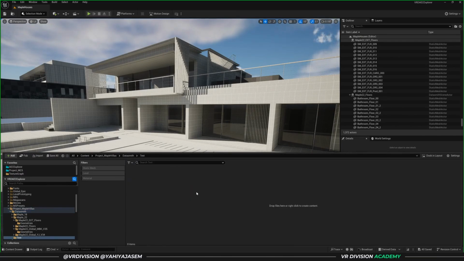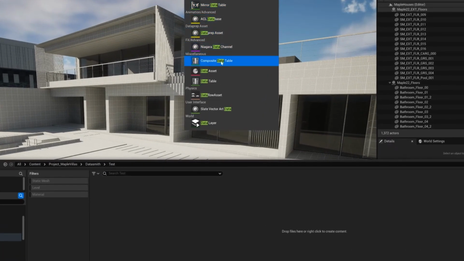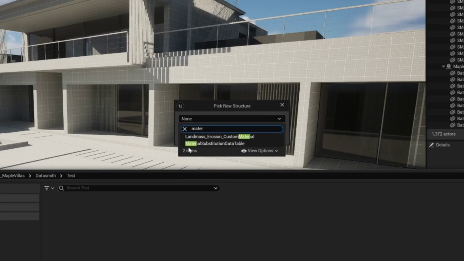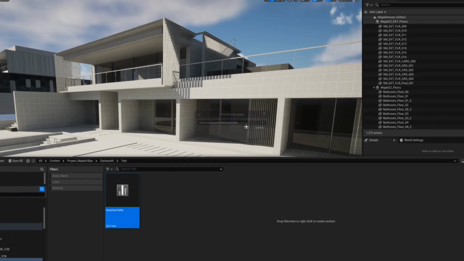We need two types of files. We need a data table. So just type data and search for data table. Select material substitute, or it's kind of more complicated than that. So we need to select the asset or the structure type to material substitution data table. Click on that, click OK.